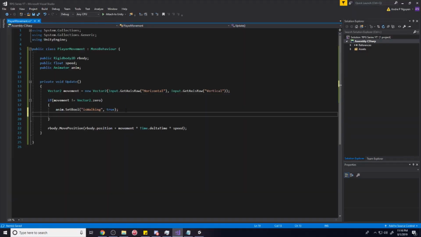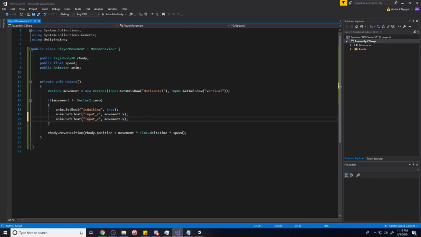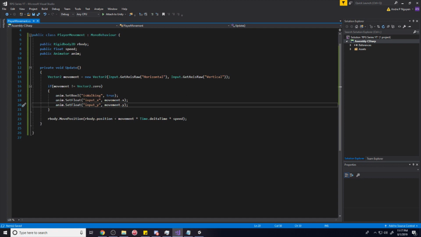So what else are we going to do? Well, we can do anim.SetFloat. So remember we have these two float variables: input_x, movement.x. Let me show you a quick little shortcut. We're going to hit Control D, and it's going to duplicate that. I'm just going to change the x to y. And this is going to be tracking our X and Y axis. So this will tell the input_x to be whatever value it should be.